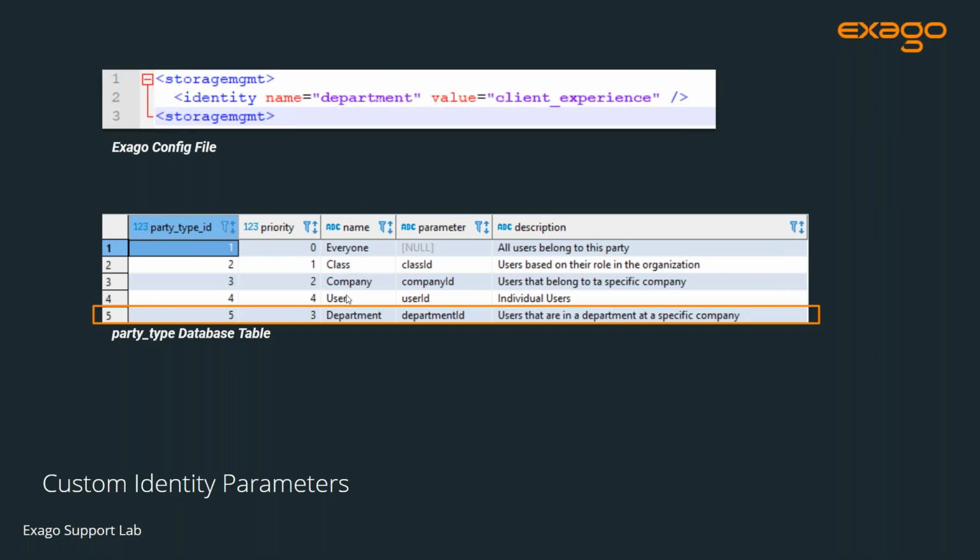So let's say class, company, and user were not sufficient for what we wanted to do. We want to break things down by department. So maybe our classes are things like the role, are you an administrator or an end user? But I want to break this down so the services team is different from the support team, is different from the marketing team, right? I want to have department level identifications. So in this case, we added this row.